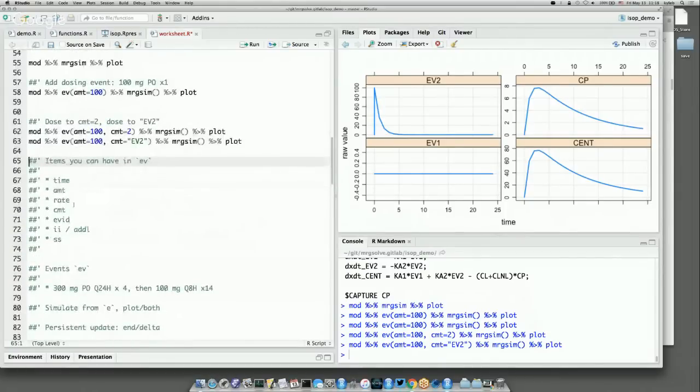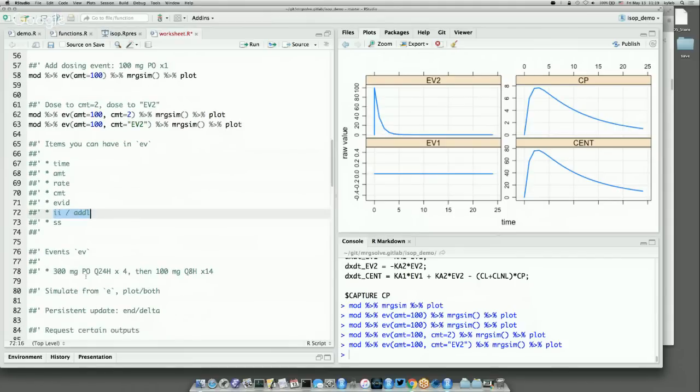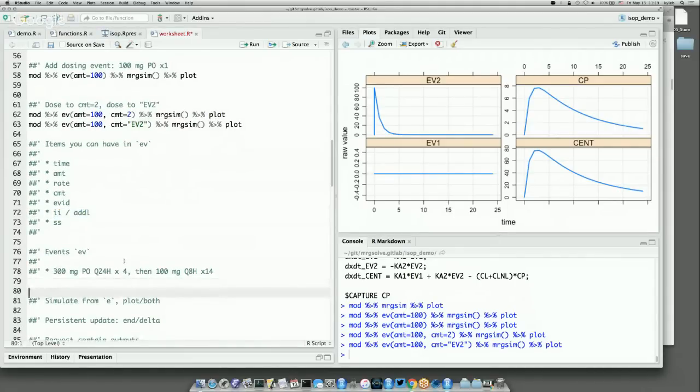Some other things you can have in these EV objects: time, so you can say what time you want the dose to happen. Amount is the dose amount. Rate, if it's a non-zero rate, it'll be a zero order infusion. We can specify the compartment to dose into. We can also specify II and ADDL. II is interdosing interval. And so if we wanted to do once daily dosing, II might be 24 if our model's in hours. And then ADDL are additional doses that we want to give.